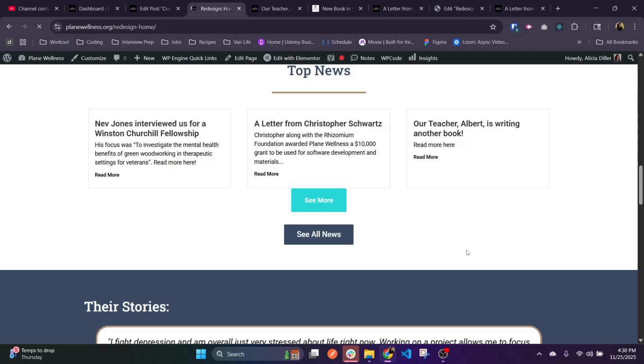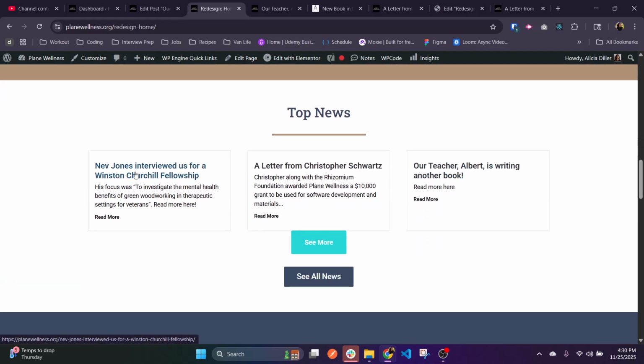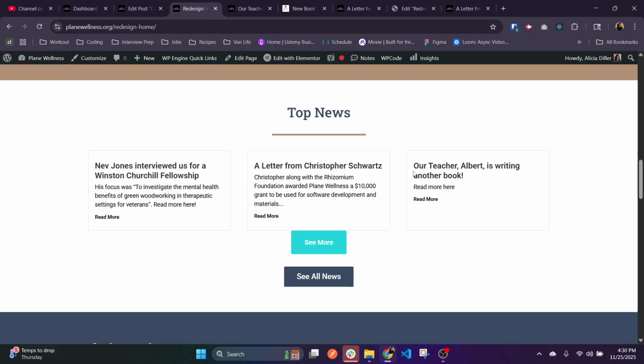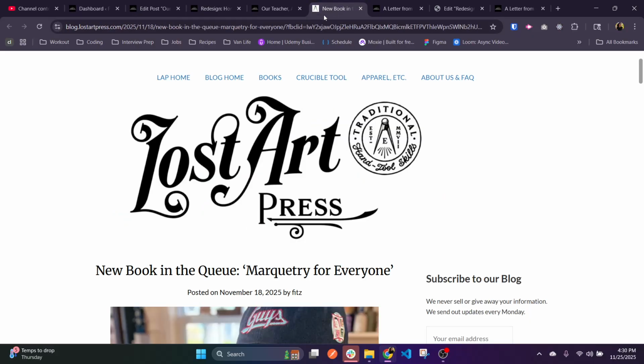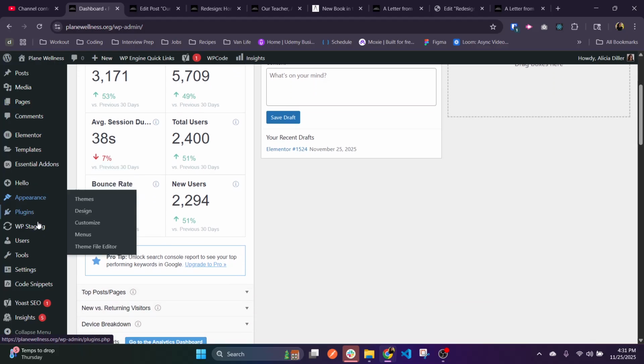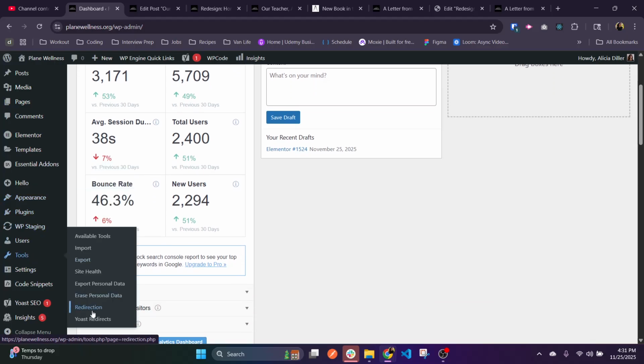I already did it for this one here. Let's refresh so you don't see that image anymore. Same concept, so it goes straight to the article. All right, so let's do it for the teacher one. You have the URL where you want it to go. So you just go to your backend where you see your main dashboard. Under Tools, you'll see Redirection.